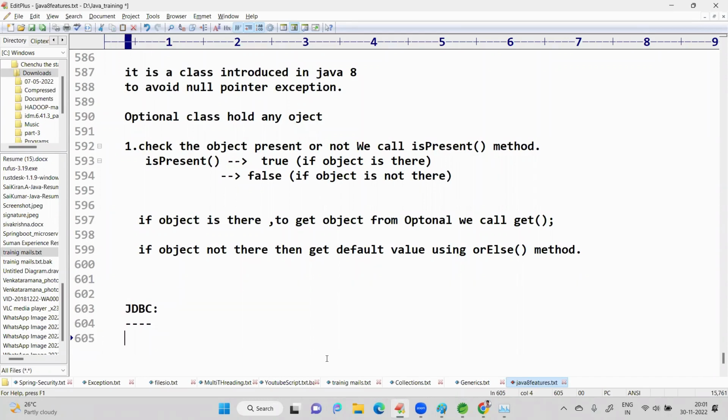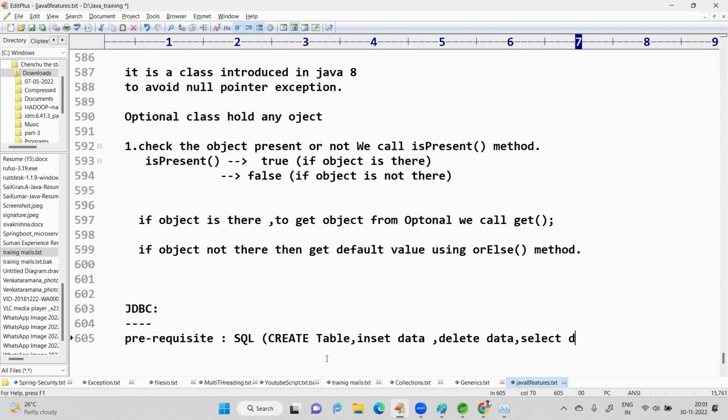Okay, the prerequisite for JDBC is SQL. I already told you to learn SQL by yourself. Just create table, insert data, delete data, select data. That you can call CRUD operations.